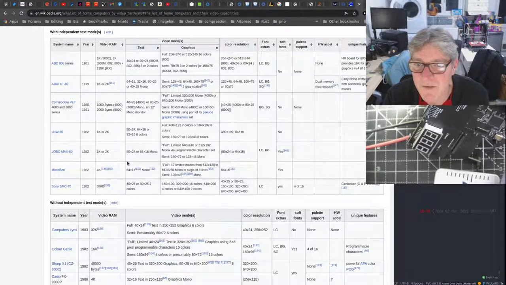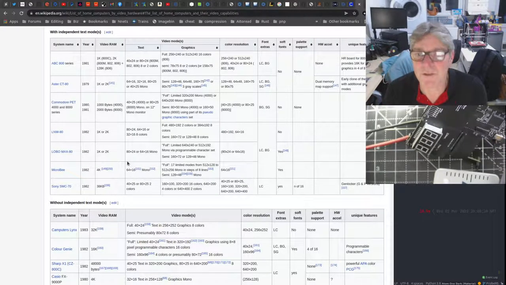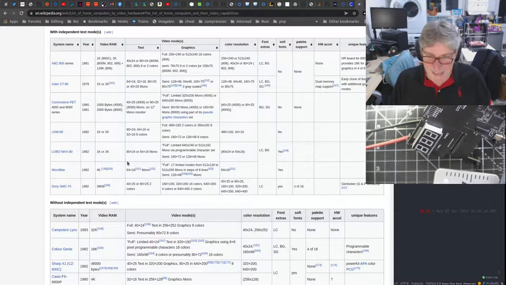Nori says, yes, it's definitely an interesting option. Yes, I like the idea. Are you just suggesting it for driving the LCDs? Primarily, yes.